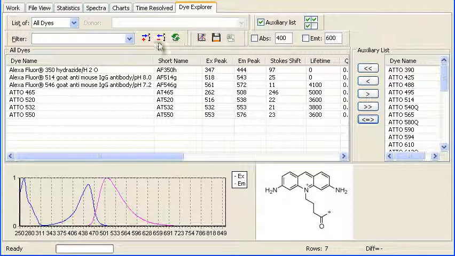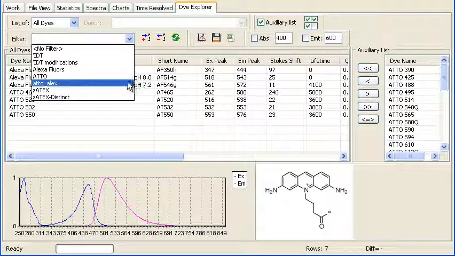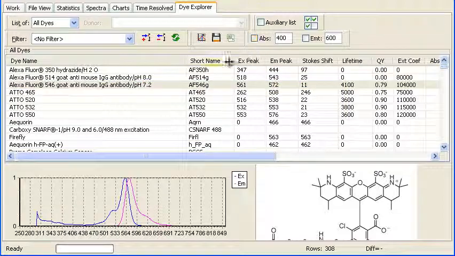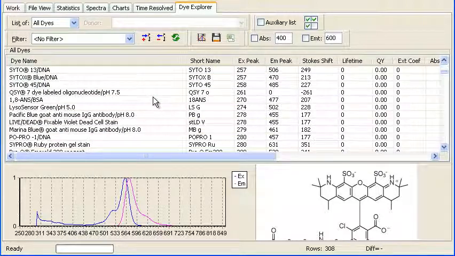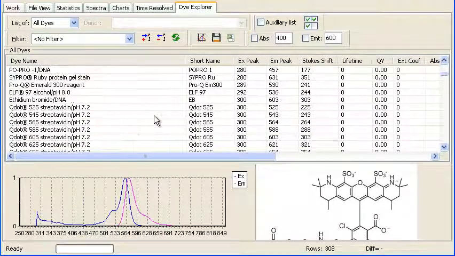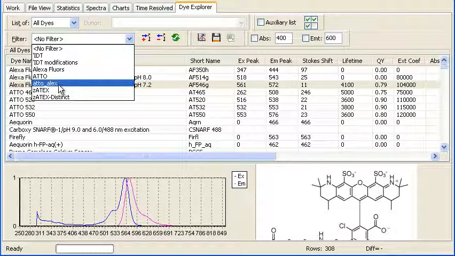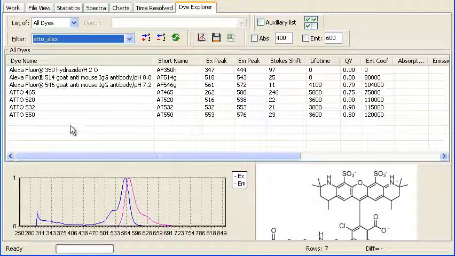Now when I refresh the list of filters, I can see the newly added filter called Atto Alex. So if I go ahead and show the entire list of dyes, you can see that there's 308 dyes again, and when I apply this filter, the Atto Alex, it only shows me the 7 dyes that are in this filter.